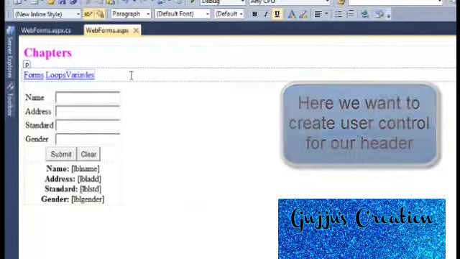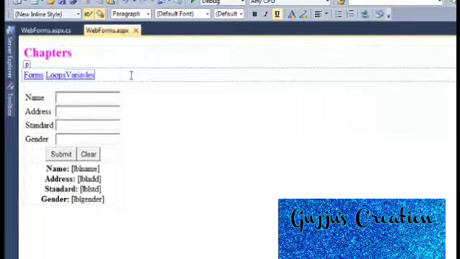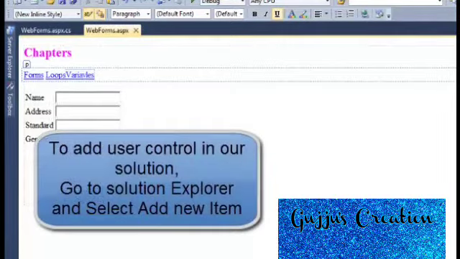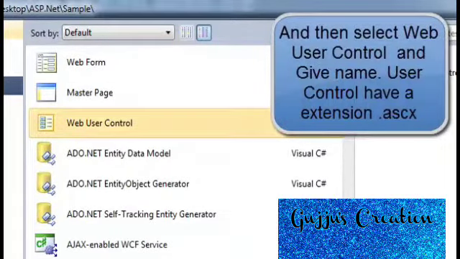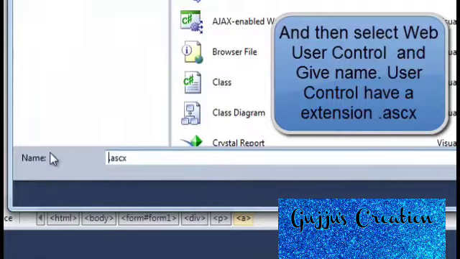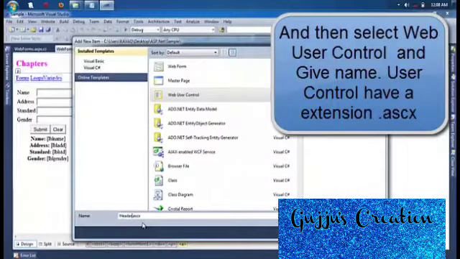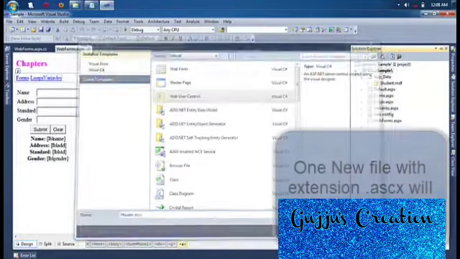So a web user control saves us lots of time and it is reusable. If we change the user control, then the change will be reflected in all other pages that inherit that user control. So to create a web user control, go to Solution Explorer, right click on the solution, add new item and select web user control. Give a name to the web user control. We are giving header. The extension of a web user control is .ascx. Place the code in a separate file and click on add.